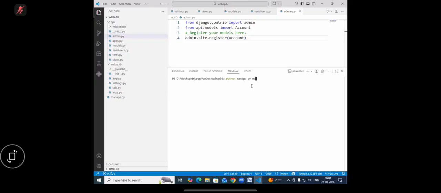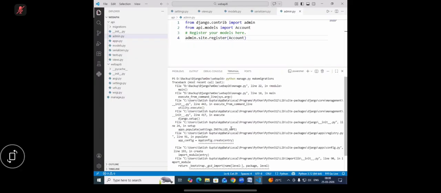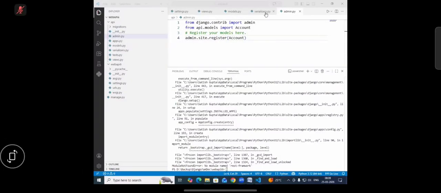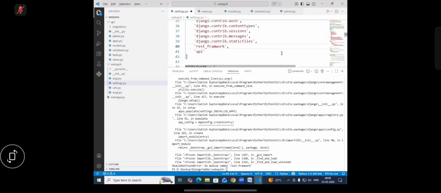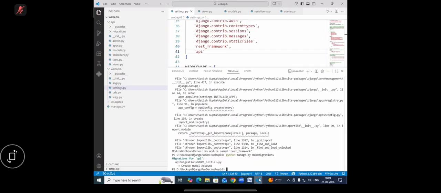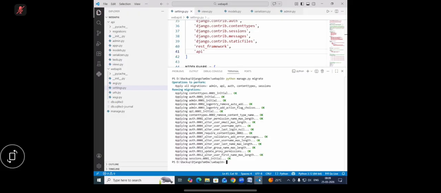So what I'll do is I'll do the migrations. So makemigrations. Oh, where is the error? Underscore. settings.py. Now makemigrations. What happened here? Rest, right? So created model. Then after that, migrate. You don't require all this to migrate.